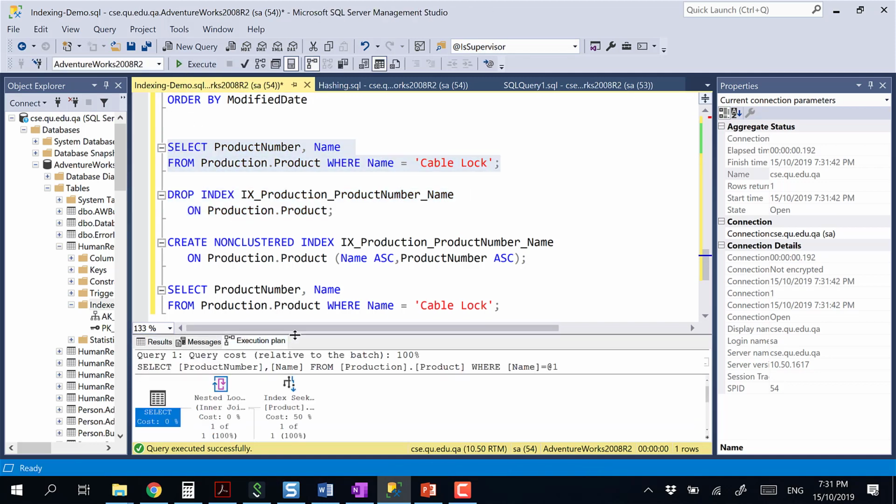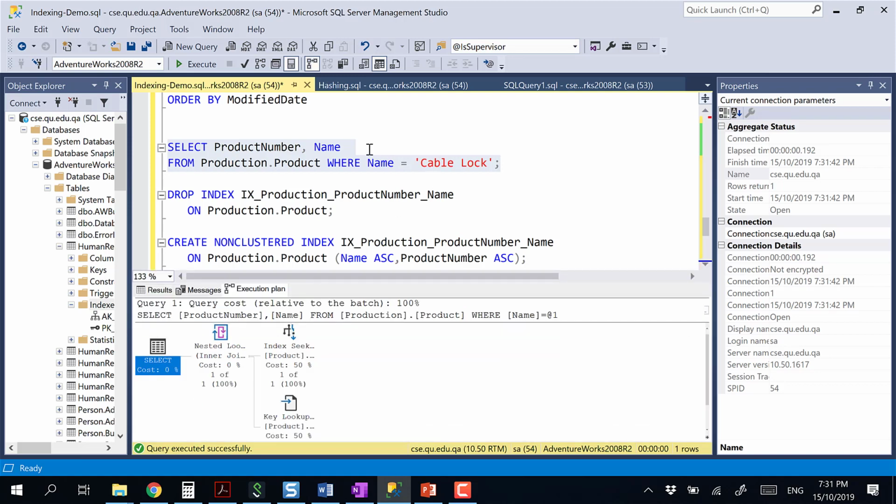Okay, very good. Take a look at this. Of course, this we will see later on when we cover query execution. But for now, what I'm doing here, I'm querying this product table where the name is cable lock, knowing that there is an index on this name.